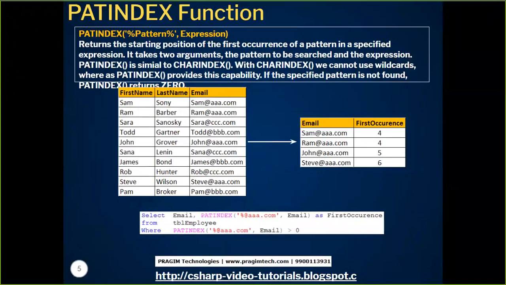PATINDEX is similar to CHARINDEX. With CHARINDEX, we cannot use wildcards, whereas PATINDEX provides this capability. If the specified pattern is not found, PATINDEX returns 0.